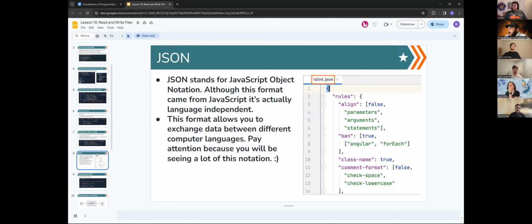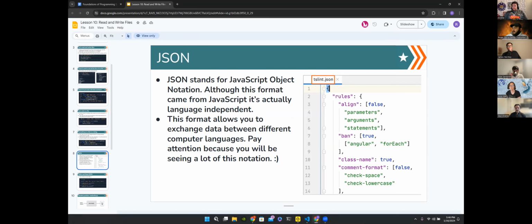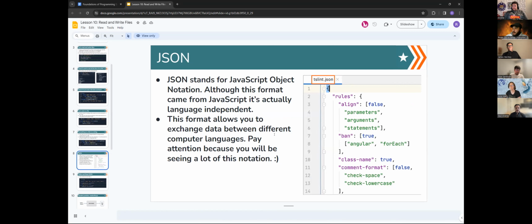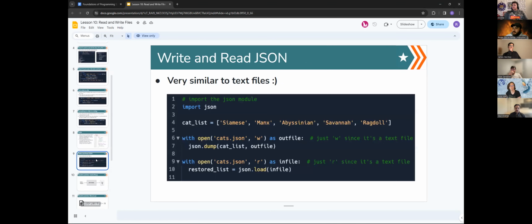Awesome. JSON. So JSON stands for JavaScript Object Notation. Although this format came from JavaScript, it's actually language independent and it's easy to be converted, right? So you can use it with different stuff. You're able to convert this to Python if you wanted to. This format allows you to exchange data between different computer languages. Pay attention because you will be seeing a lot of this notation. You will be using this as well in the immersive program. So keep this in mind.